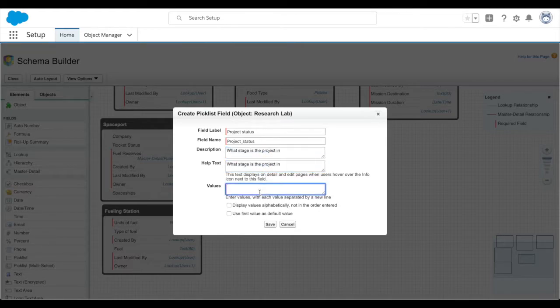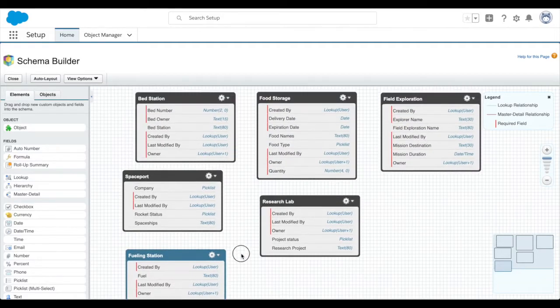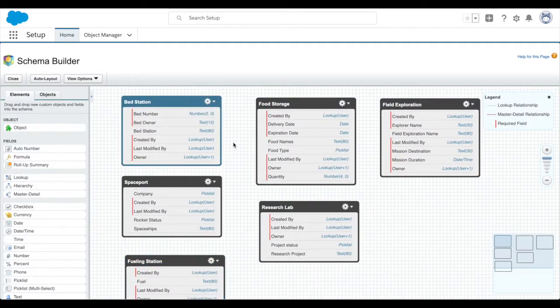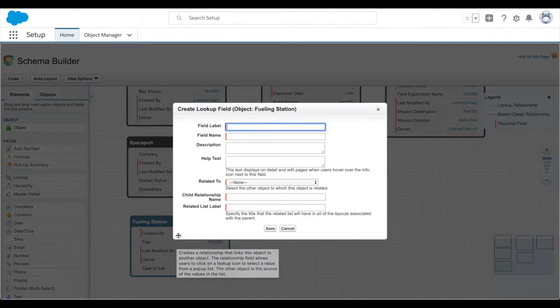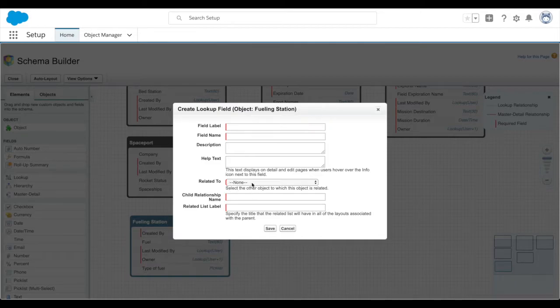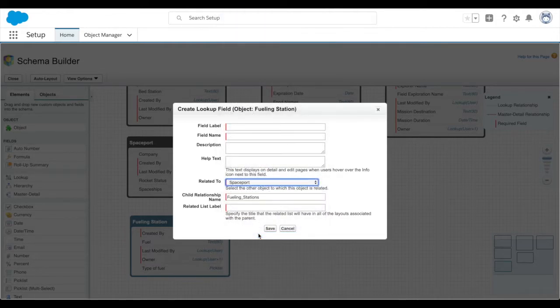And we're just gonna have planning, in progress, and completed. So these are just going to be three different statuses of research projects. I took a second to do a quick research, and I found that it's better to use a lookup relationship here for spaceport and fueling station. So I'm going to have our fueling station look up to the spaceport, and we'll have that as fuel reserves.